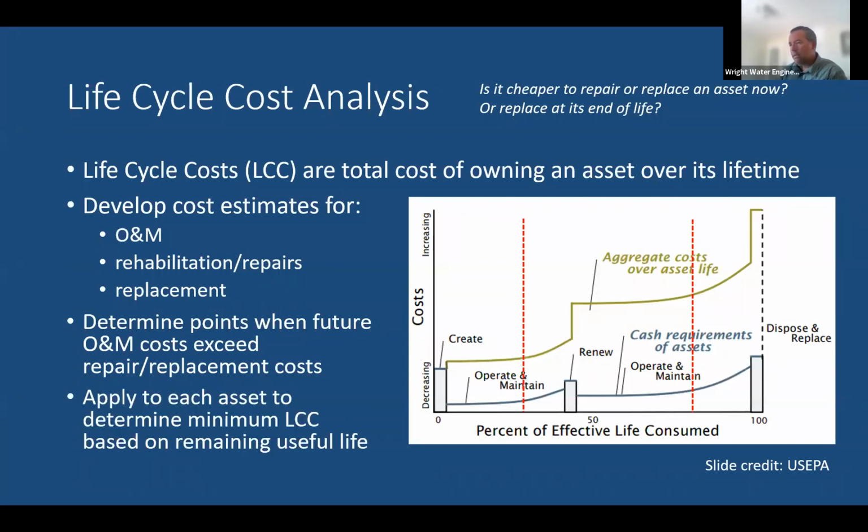And again, this is the long-term goal here, and it takes years and years and years to really collect all this information on your particular system. But you can also begin to populate this based on estimates of just understanding generally what it's going to take. So you'll apply this analysis to each of the assets to ultimately minimize what your life cycle costs are going to be.